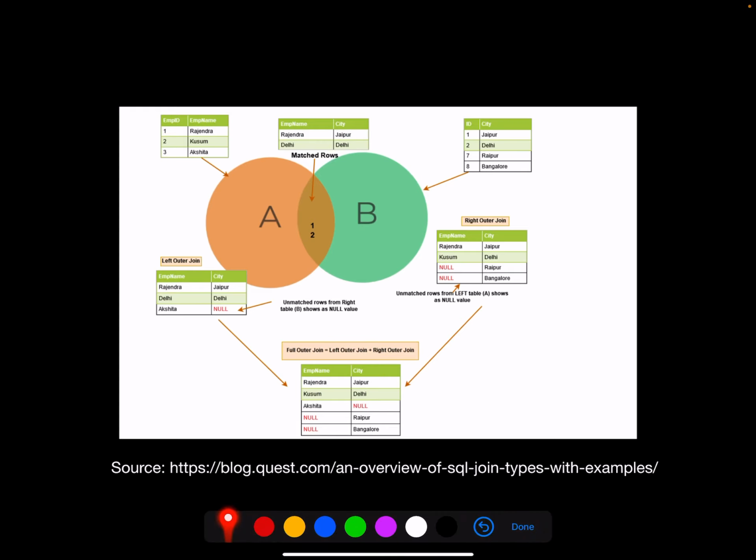So first, I'm going to give some introduction to the join pattern. The join pattern is a very frequent operation in data science. Say we have two tables, for example, in the picture here, table A and table B. One table has employee IDs and their names. Another table has another set of IDs and the city the employee comes from.